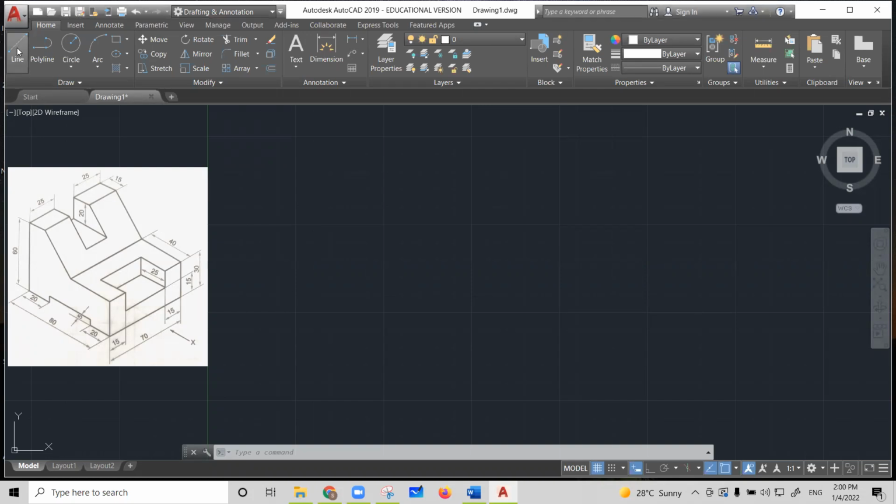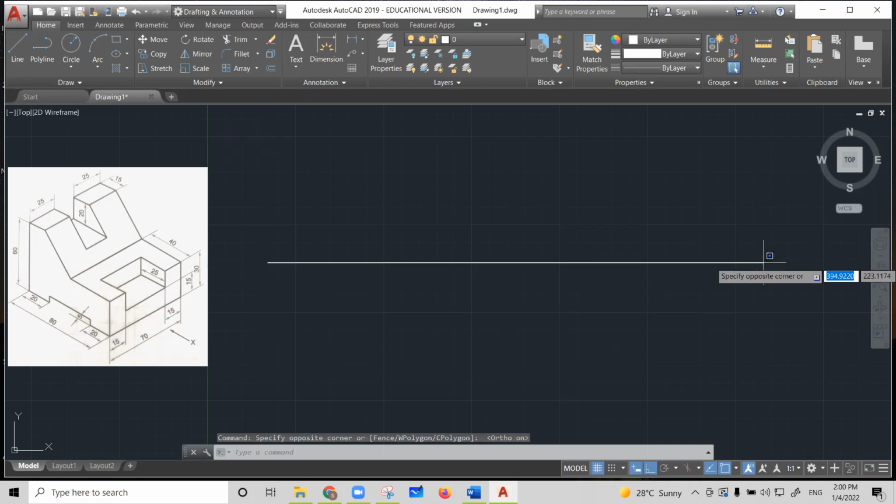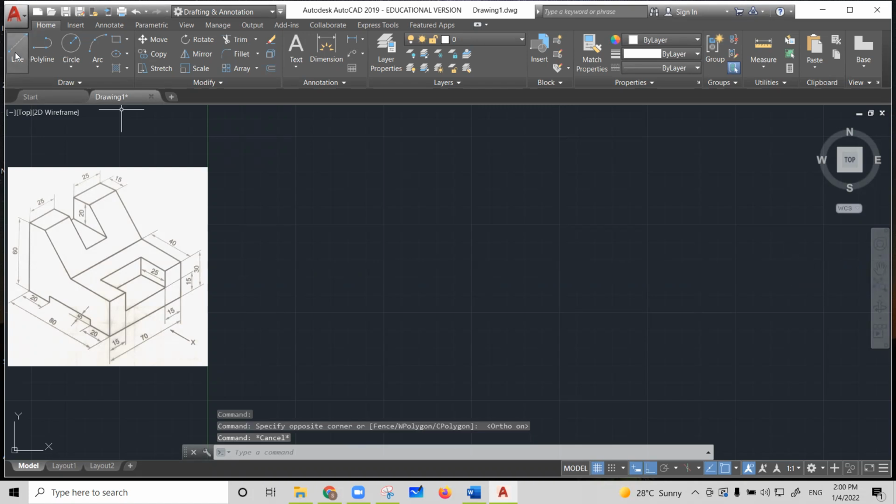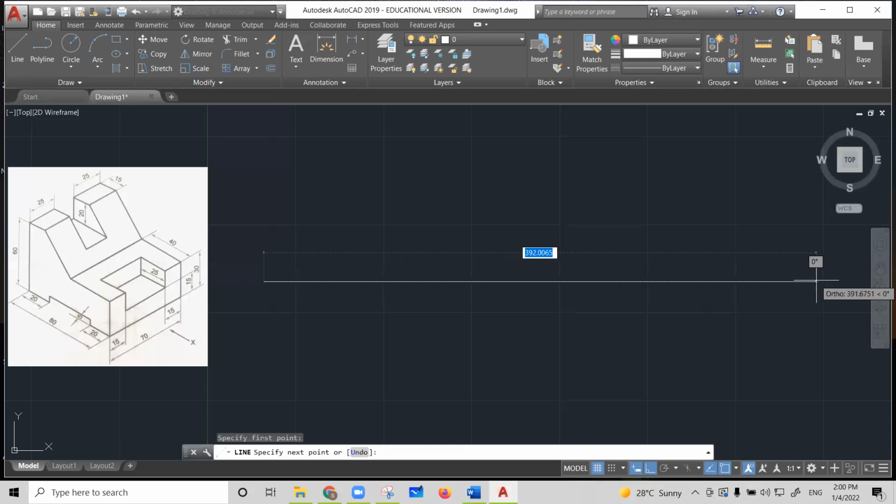So start with the line, draw one line. I will make the ortho mode on so that I will get the straight line. Just one line I have to draw. Okay, so I will be drawing one line here. It will not be with any particular length, you can take any length. Okay, you can see the infinite one, and this line is going to be the XY line.